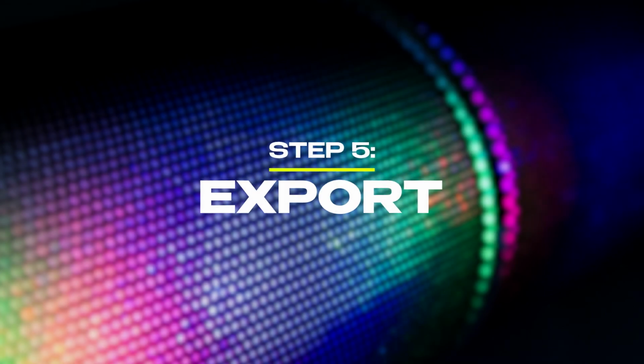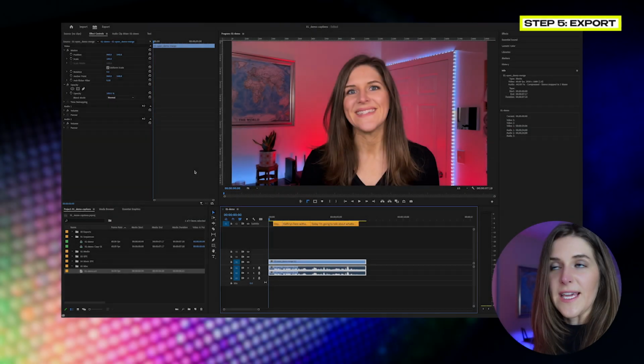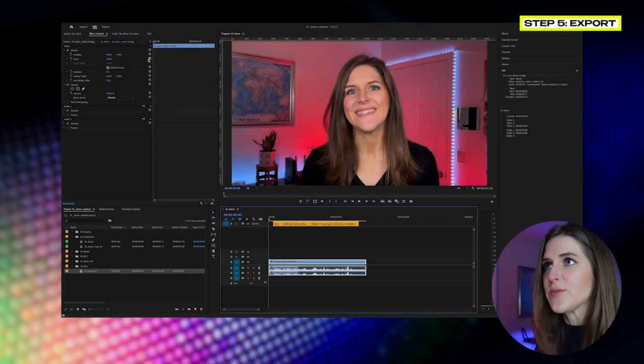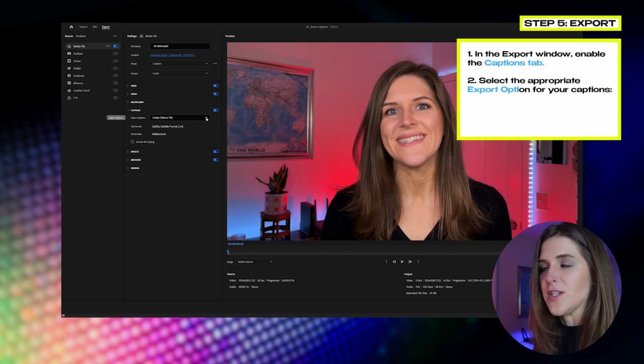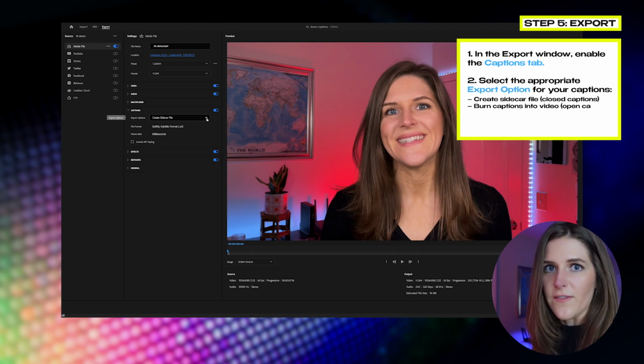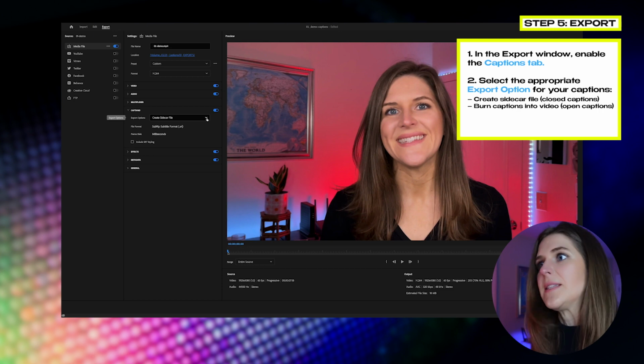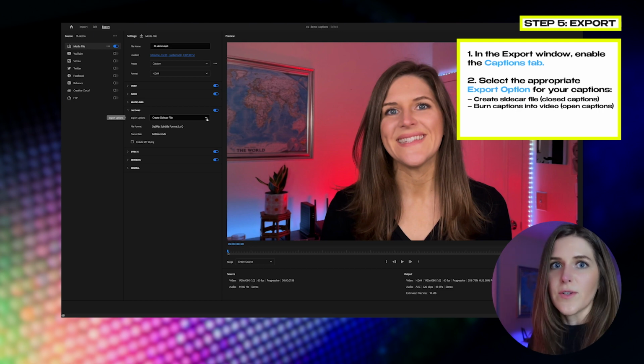Step 5, export. So once you're done with captions and editing and everything, you're ready to export. Go to the export window, make sure everything is normal. Oh, and then here's the captions tab. Turn this on, and then you'll have two different options. You can either create a sidecar file, which is for closed captions. That means it's going to create a separate file of your transcript.